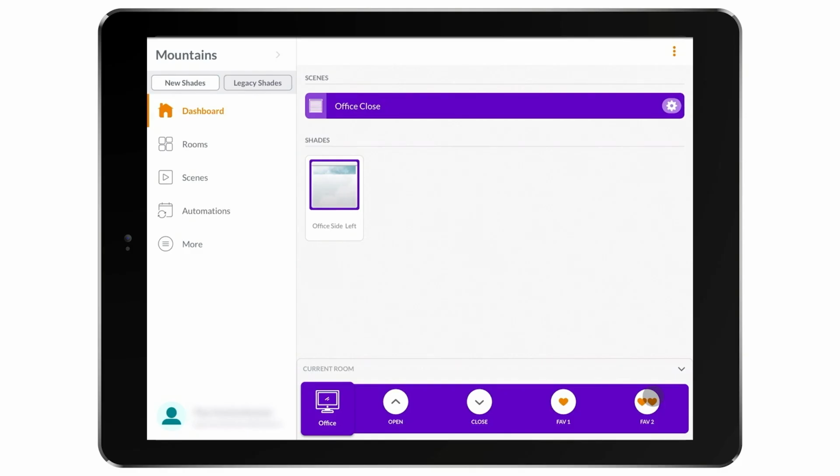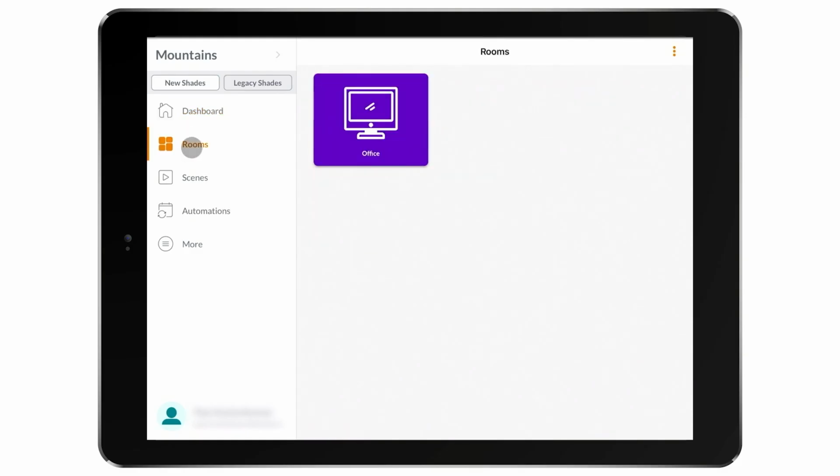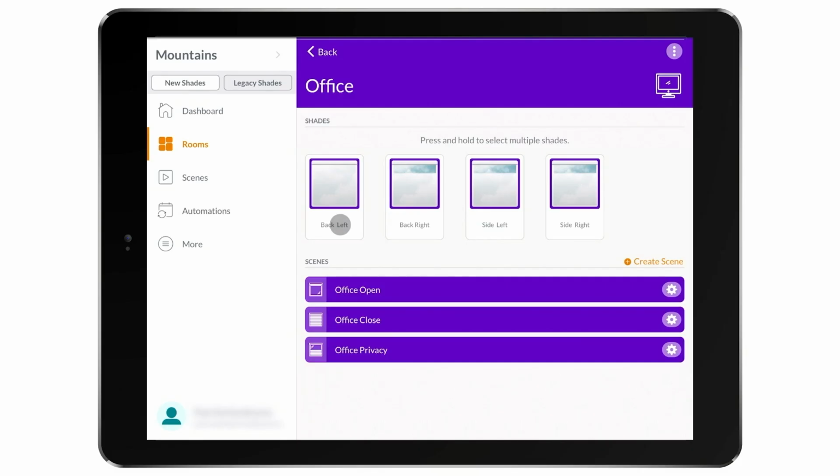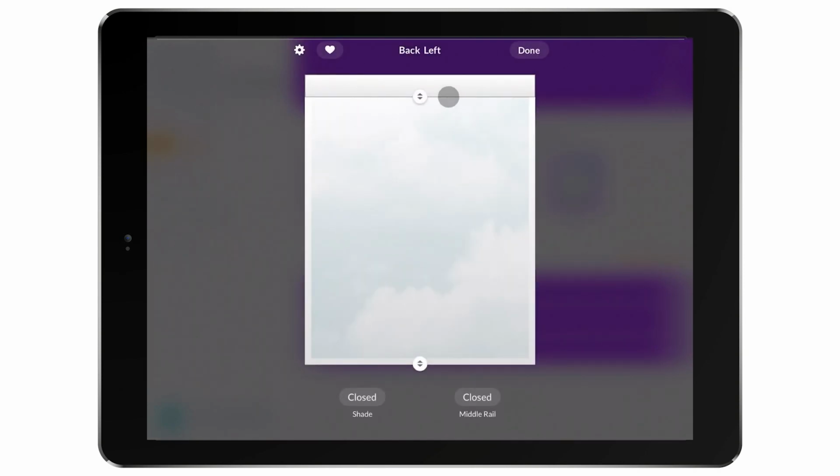The Rooms tab will show all available rooms with shades. You can always add a new room or select the room of shades you wish to operate. Since we have the same type of shades in this room, you can press and hold to highlight each shade to operate, or select one at a time. Position the shades as desired.